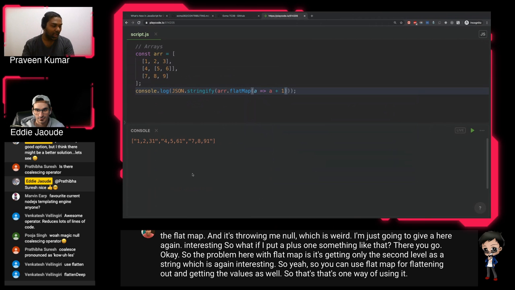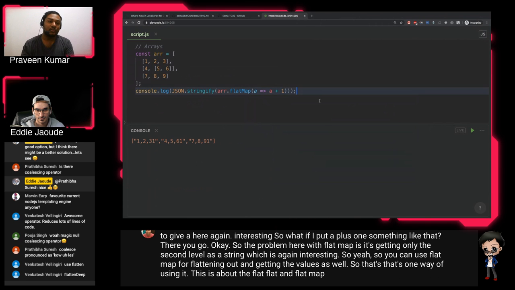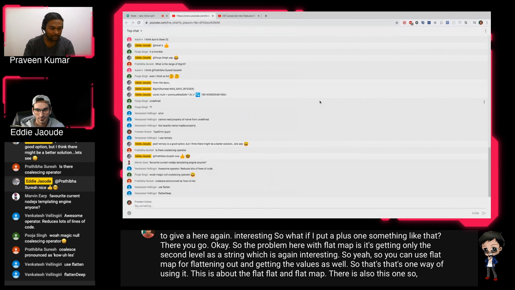This is about flat and flatMap. There is also this one. So apart from this, let me have a, okay.